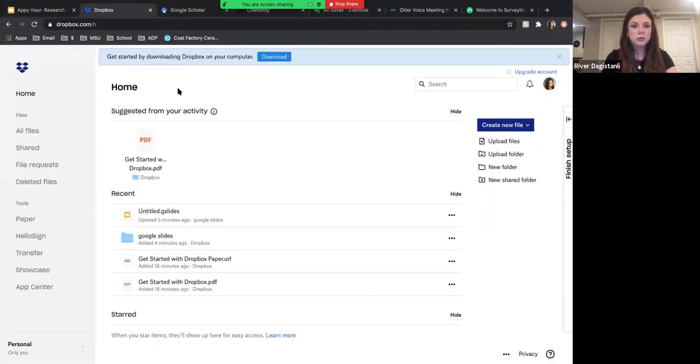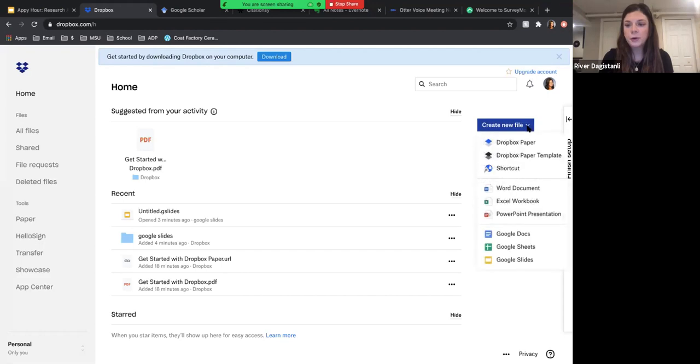So this is what Dropbox looks like from the web. This is the home page. Here, if you look to the right, you can create a new file. You can create a Google document, sheets, or slides. Same thing with Microsoft Word, or just Microsoft Office in general. Or you can create new files from the Dropbox site itself.